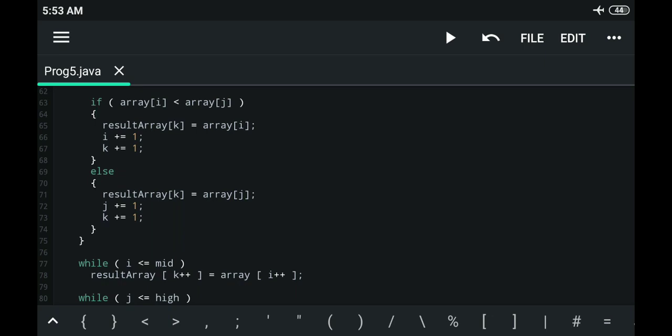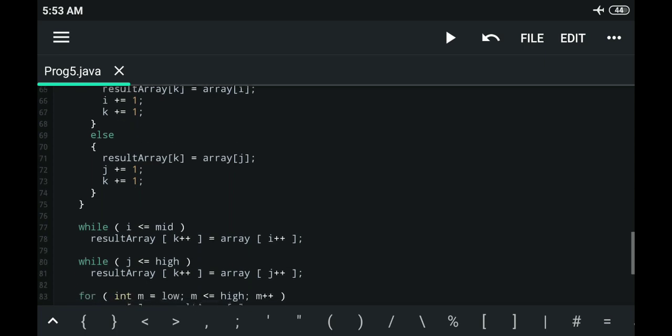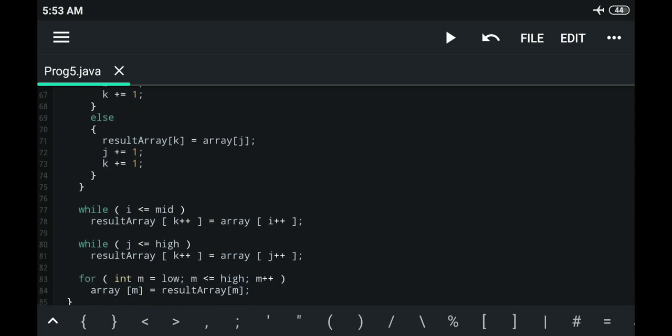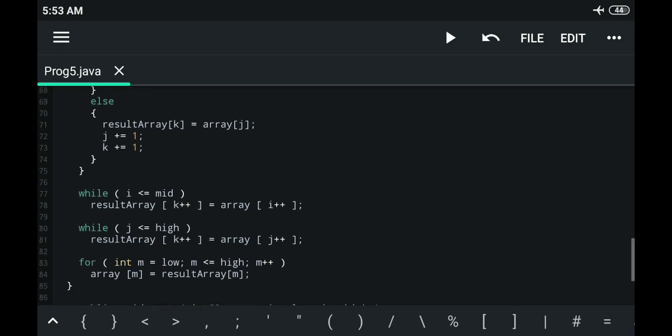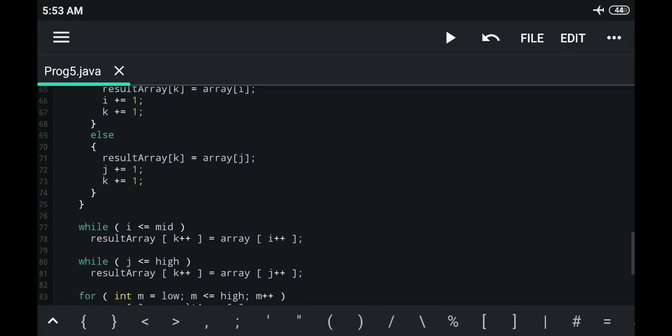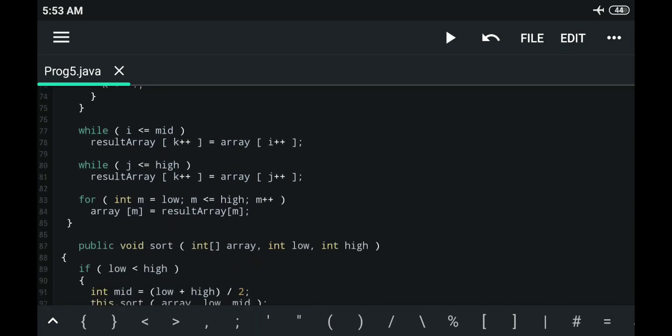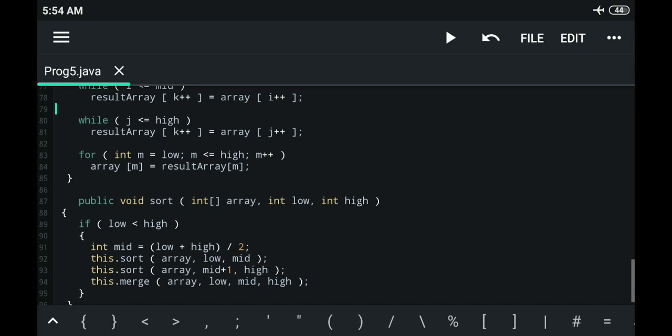Otherwise what we do is we copy array of j's element into the resultant array and then increment the value of j and increment the value of k. So once the copying is done, we come to the next while loop where i is less than or equal to mid. So i is less than or equal to mid means that we are trying to transfer the remaining elements in array of i. So therefore it is done with the statement result array of k plus plus, which is assigned values from array of i plus plus each time.